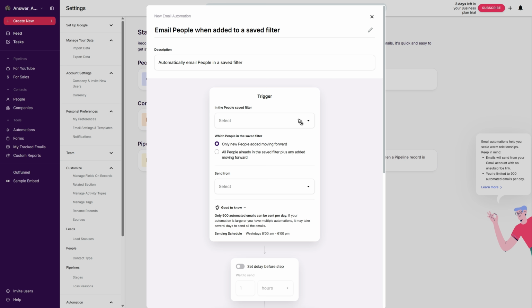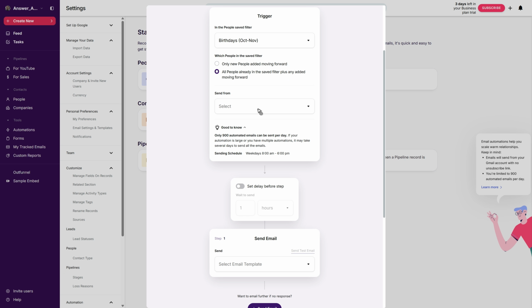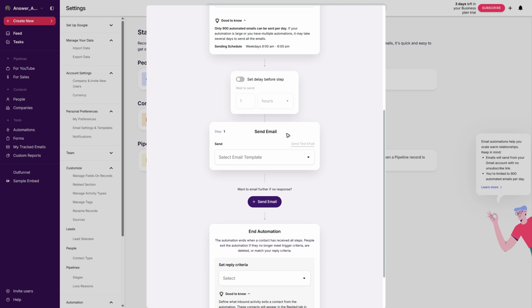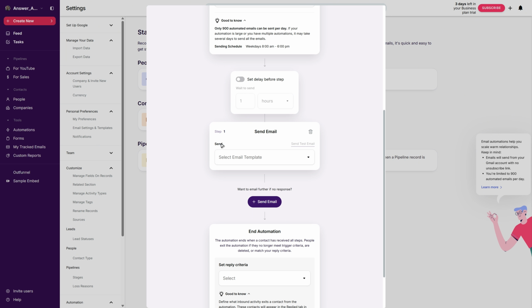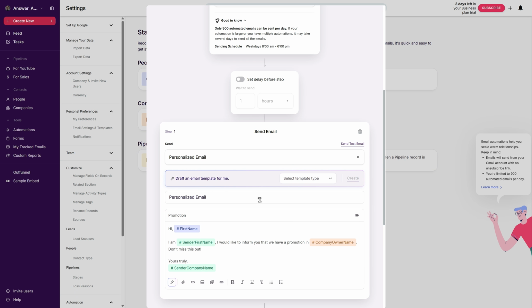In the people saved filter, click on this drop down. I'm going to select the birthdays. Then here it says which people in the saved filter: only new people added moving forward, or all people already in the saved filter plus any other moving forward. Send from, use yourself. Once done, set the delay if you want to. If not, just leave it. Send, you go ahead and add in your personalized email, or you can create a template from here. I'm just going to use this personalized email, for example.